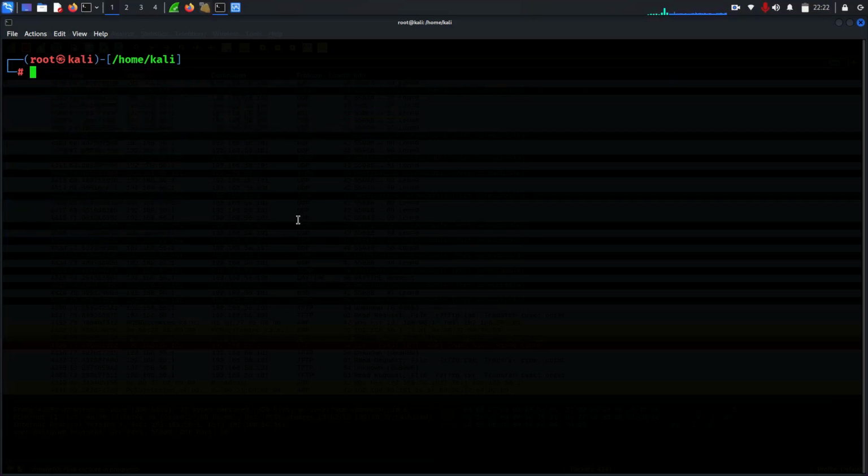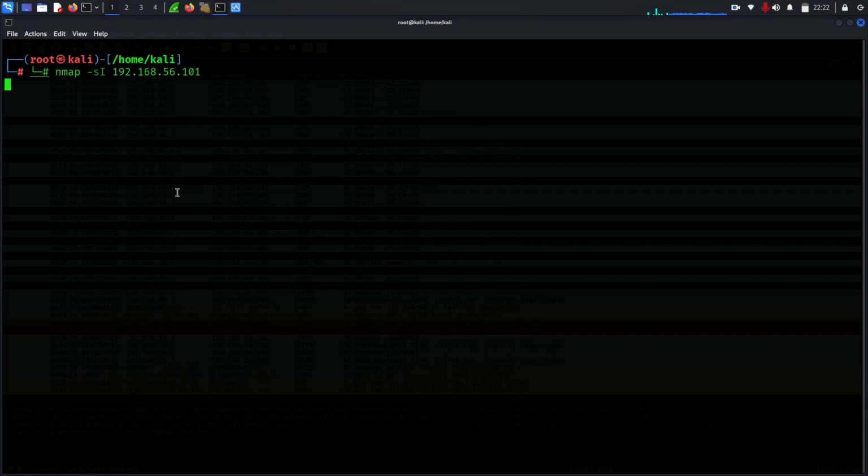And then we are done with the port scan. Let's move to version and service detection. I hope you understand the port scanning techniques. Now in version and service detection, what can it do?